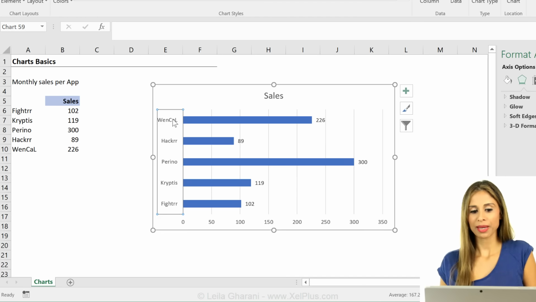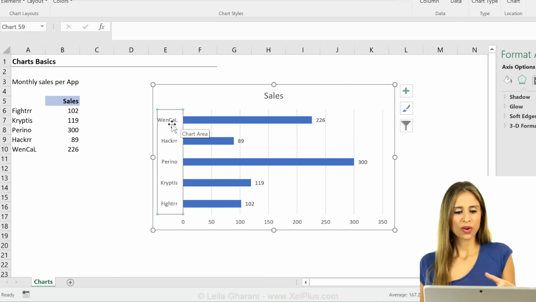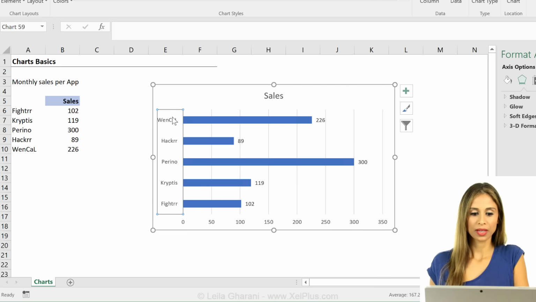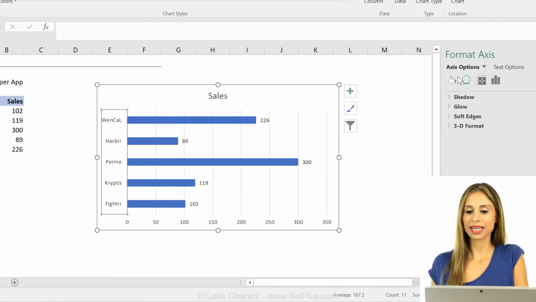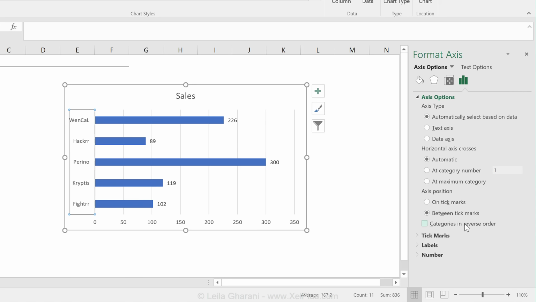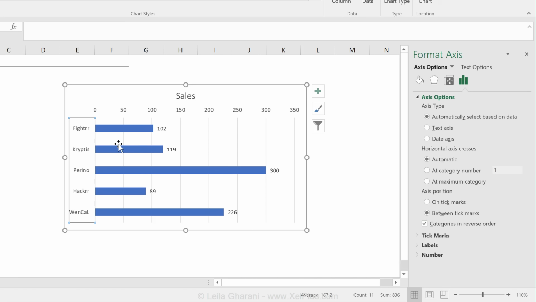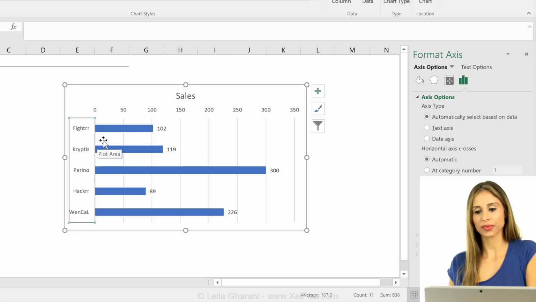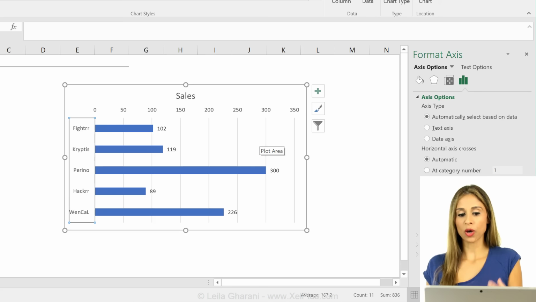Now let's say my boss sees this report and is like, why is WenCal up here? Switch this around because I want it to look like this data table. I want Fighter to be on top. So that's an easy adjustment that you can make by just changing the option from here. That's under Axis Options, and you can say Categories in reverse order. That switches things around.